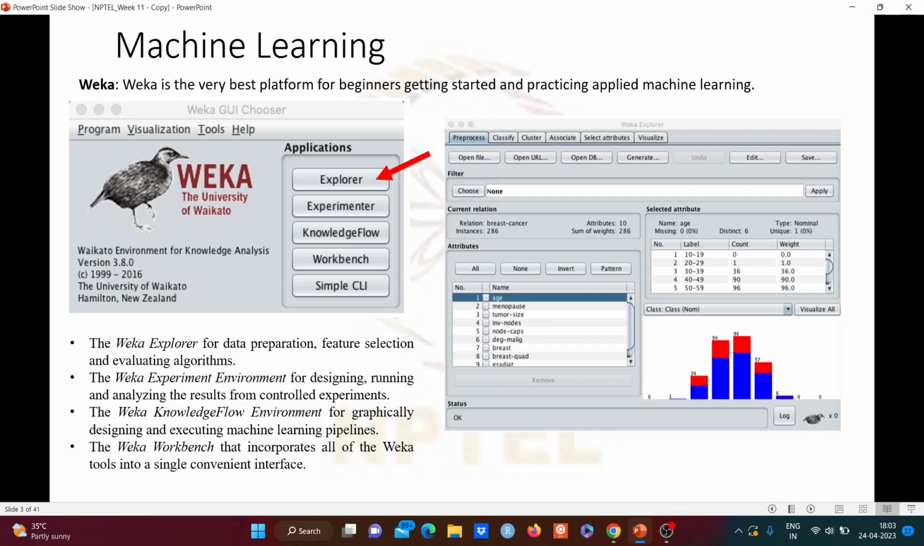The Weka Explorer is the graphical interface that allows users to perform various data mining tasks. Explorer contains several subtabs that provide access to different functionalities of the tool. If you see the subtabs here, the first is the pre-process tab. This tab provides several options for pre-processing, data filtering, attribute selection, where attributes are nothing but the features that we use to develop the model, and data normalization. Next is the classify tab. This tab allows users to build and evaluate classification models on their dataset.